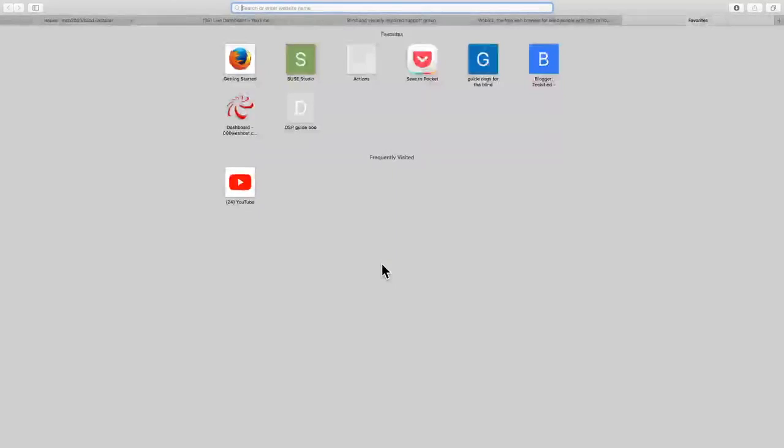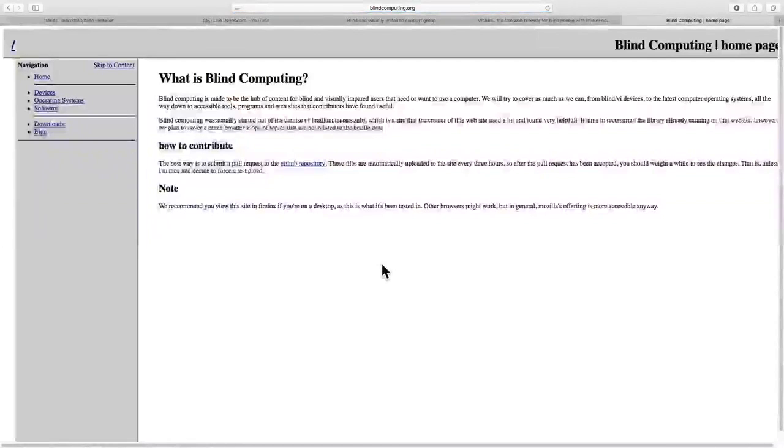If you go to blindcomputing.org, it will redirect you, because I'm using CGI, to the homepage. And if you can see, you will see that this is the homepage. It's a very simple page. I made it specifically for screen reader access. It's very easy to interact with.